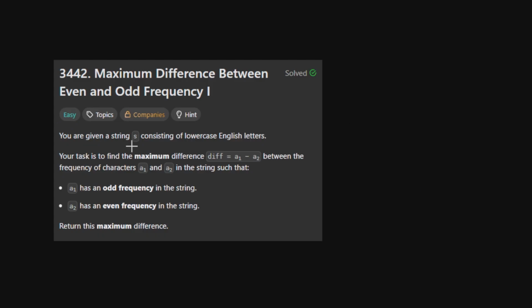So keep watching. We're given a string s, so let's say we get this, and we need to return the maximum difference in the form of a1 minus a2. a1 is any odd frequency in the string, and a2 is any even frequency in the string.